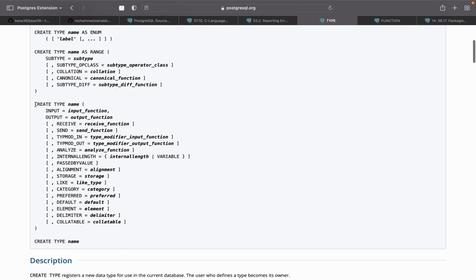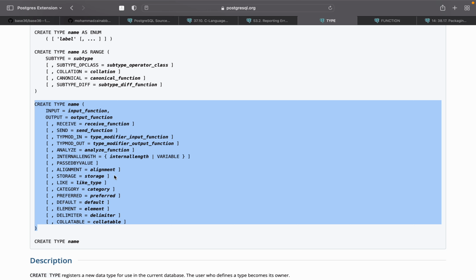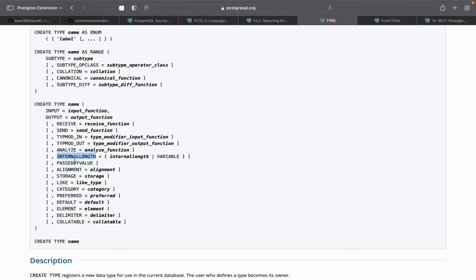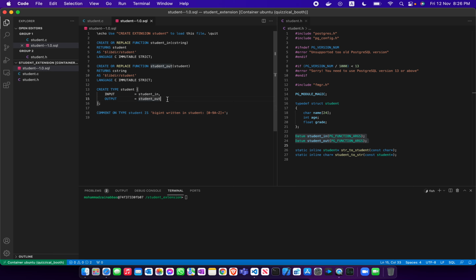Also, this is the syntax we're gonna follow, and since we are creating our own type, we're gonna need to tell Postgres how much memory it needs to allocate for our type. So I'm gonna need to do it. And this memory should be in bytes, so let's calculate.